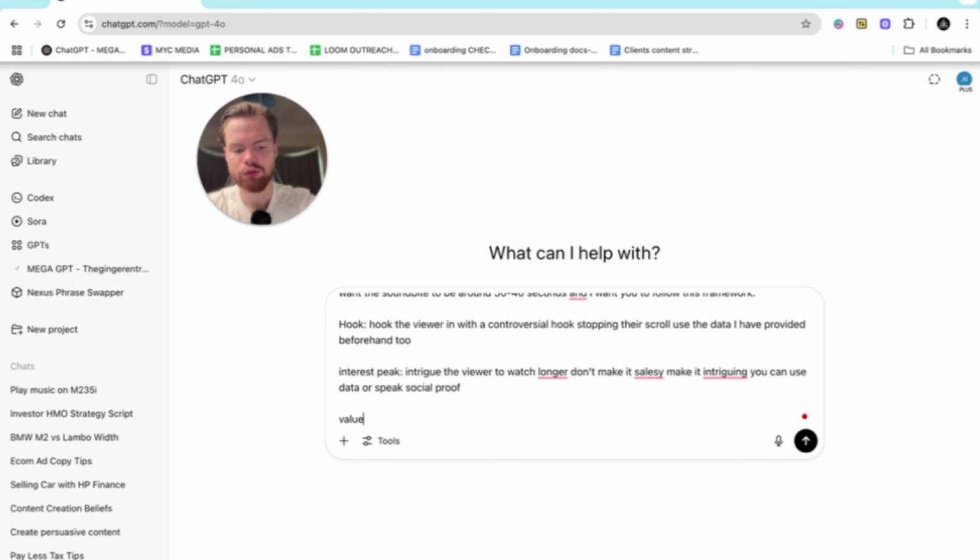Next is value. And before we get into that, I want to explain why this framework's so good. The hook hooks the audience in, stops the scroll. There are many hooks you can use. You can use a visual hook, but for this it will be a speaking hook. The next is interest peak, which is super important because this is where most people drop off after the hook. So you need to intrigue them to watch longer, so your watch time can go up, so ultimately your video gets pushed out to more people.